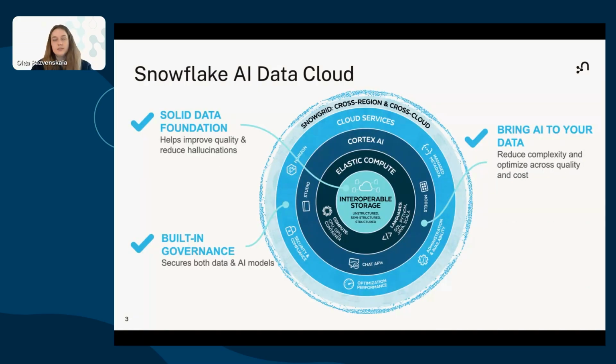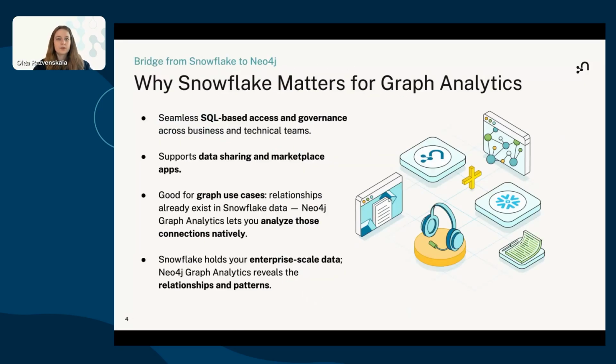Snowflake is also heavily investing in AI with features like Cortex AI, which complements the data foundation. I will touch this topic right at the end of my presentation when I will show you how we are doing this Cortex AI integration within our application. But now let's stick to the classical graph analytics topic.